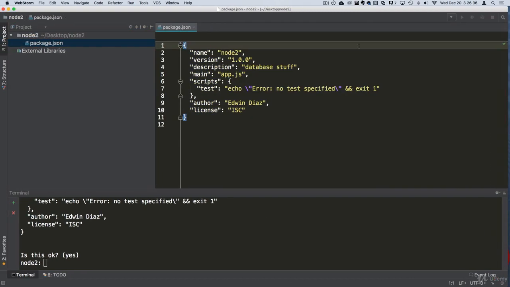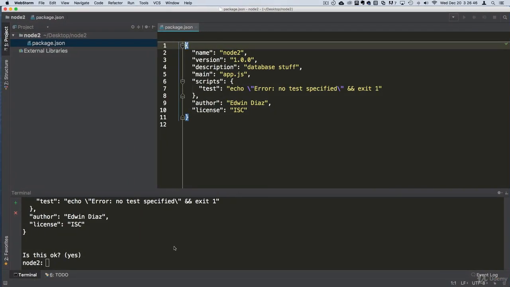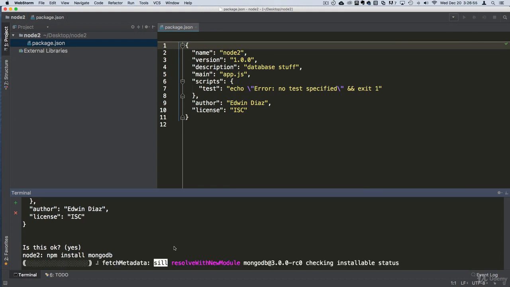Now, in order for us to connect, we need to download some type of module. Okay. Everything in Node.js is about module. Let's go ahead and download MongoDB. So npm install MongoDB. Enter.